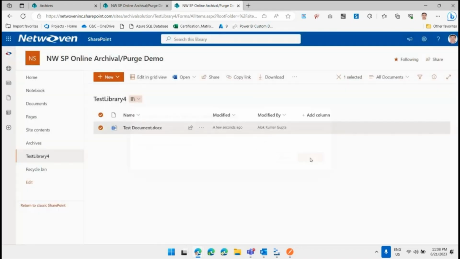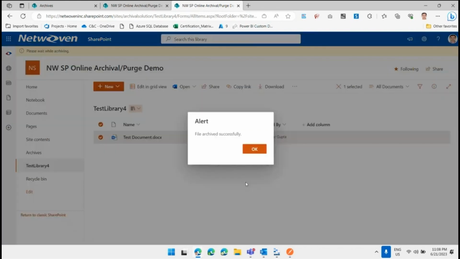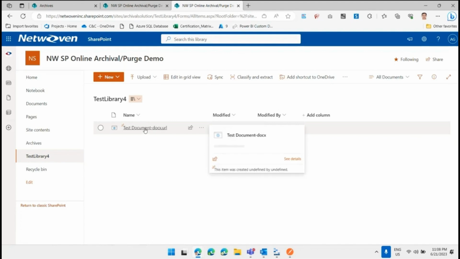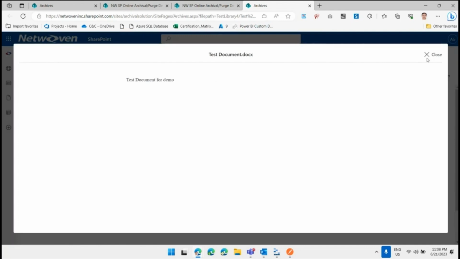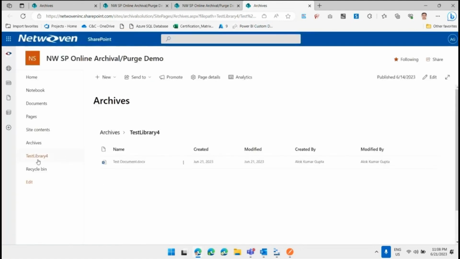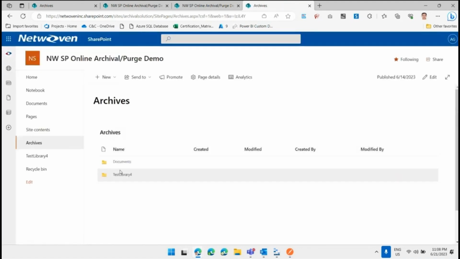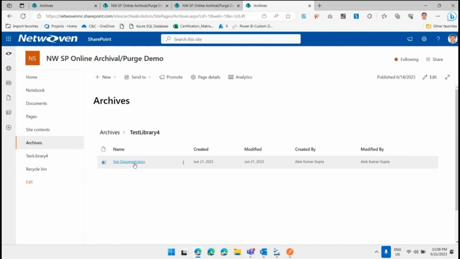So let me archive it. Once it succeeds, it comes back, refreshes the page, and provides a link, and when I click on this link, it shows us a preview of the file. And then I can go back to our archives folder, and I can see that now it has two top level folders, one for documents and second for test library 4, with the document here.